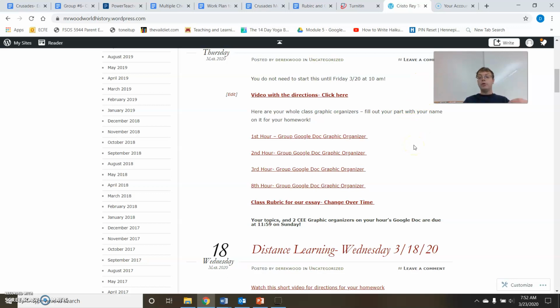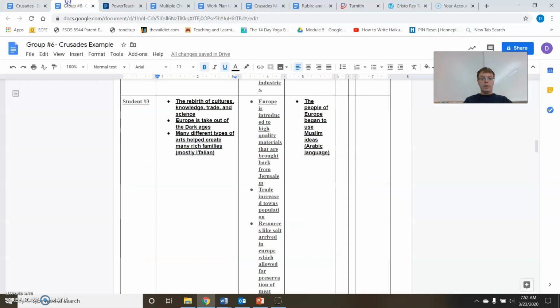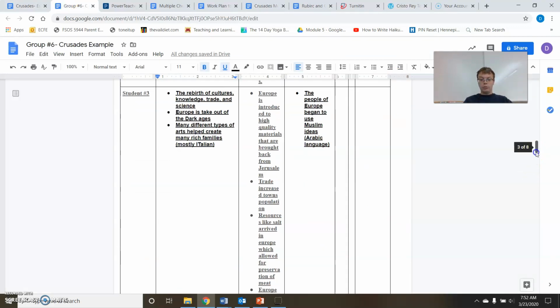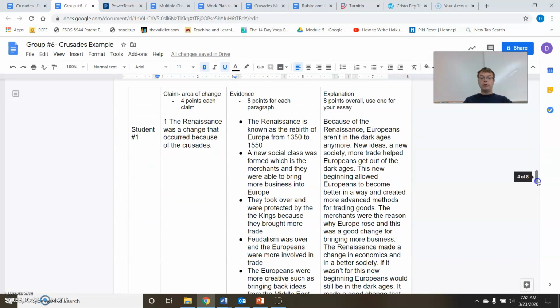As usual, if you're willing to do the work, your grade's going to be okay and you're going to do fine. All right, so also this group didn't just put down their topics. You were supposed to make claim, evidence, explanations, and a graphic organizer, except you type them on the Google Doc. And again, you don't need to save them. Find your name and put your claim, your evidence, and your explanation.